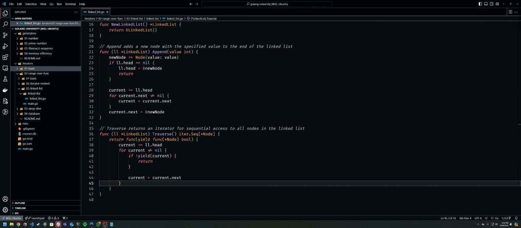Starting from the head of the list, a node pointer is yielded to the caller one at a time. When the value of current becomes nil, we can expect the iteration to end. Let's now implement our main function.